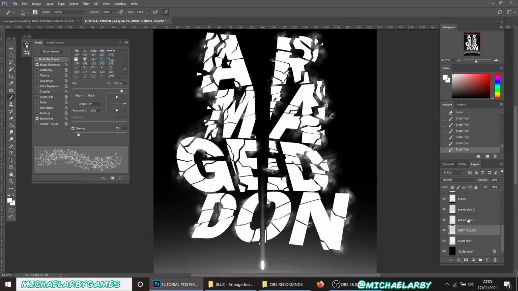How we're going to do this, we're going to go to our main text layer. Now what I could do is get the eraser tool and use these brushes and erase bits out, but that's what we call a destructive edit, and we can't undo that afterwards. So we might put cracks in and then decide we don't want cracks there. We're going to do it a slightly different way. We're going to add a layer mask, and a layer mask doesn't erase things, it just hides them from view.